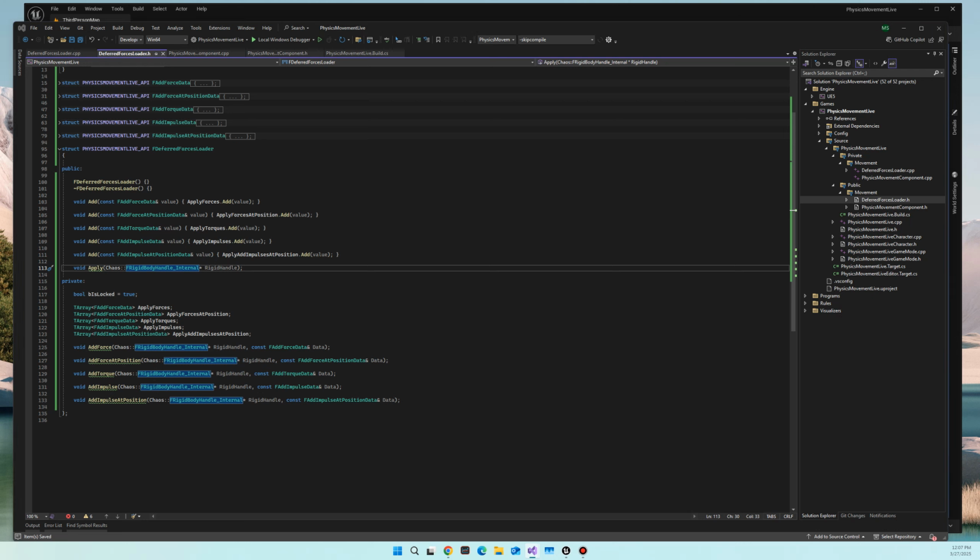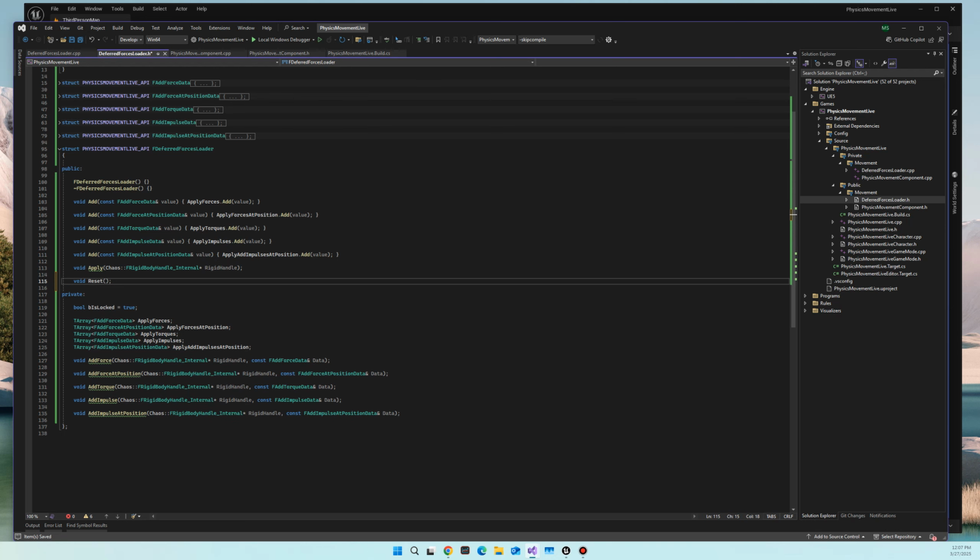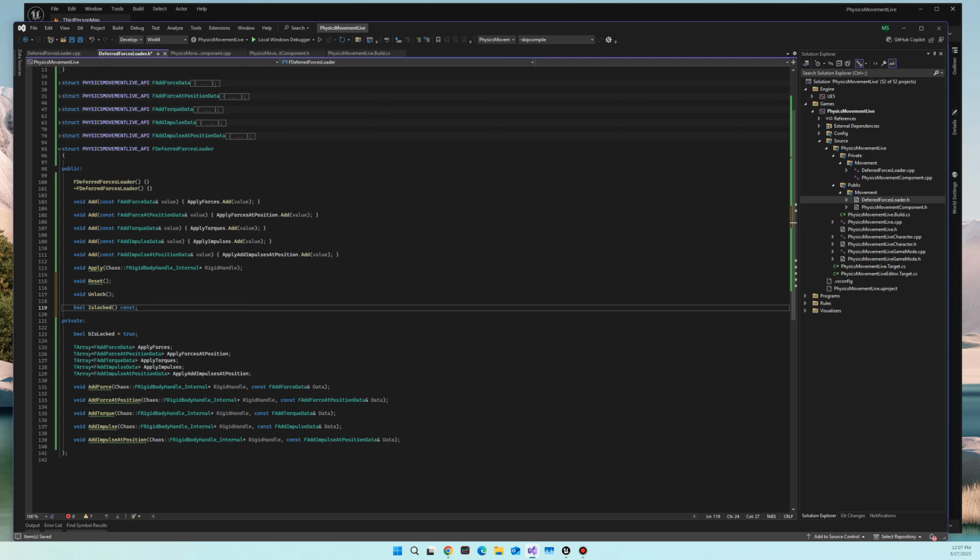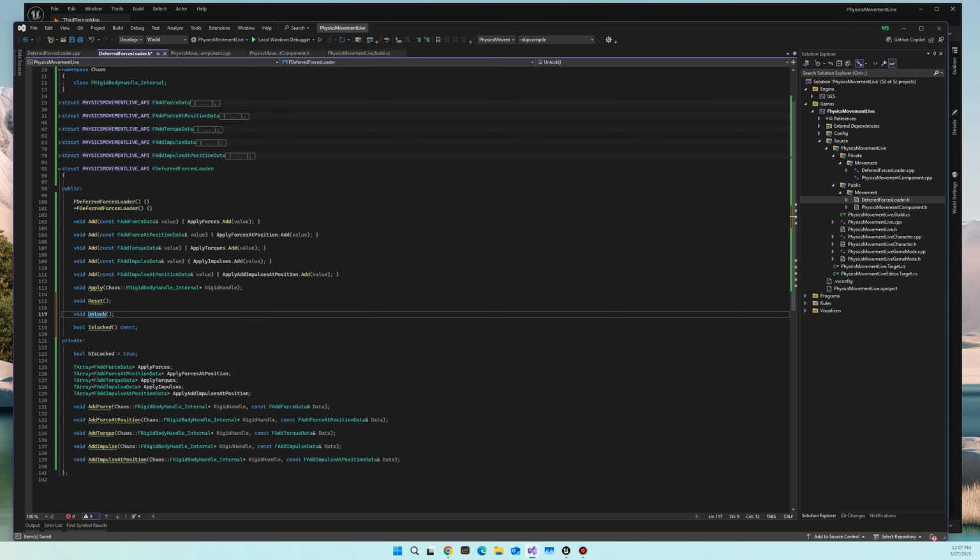And then I'm going to also add a reset. So once we've applied the data, we need to be able to clear these out, and that's what this reset is going to eventually do. And then I'm going to add two more functions. One is the unlock, and then this is the isLocked.